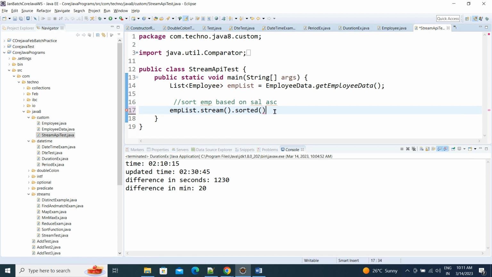So if not based on it, it will go for the default sorting order. But if it is based on salary only, a customized sorting order is required. In this case, take employee 1 comma employee 2, arrow.